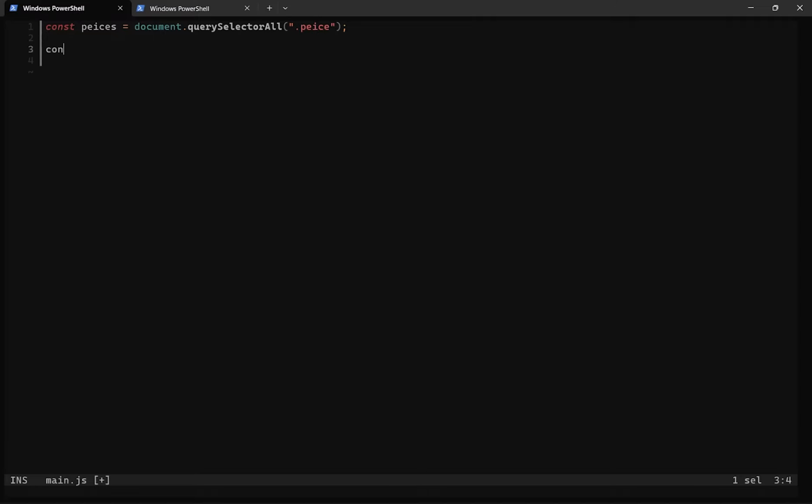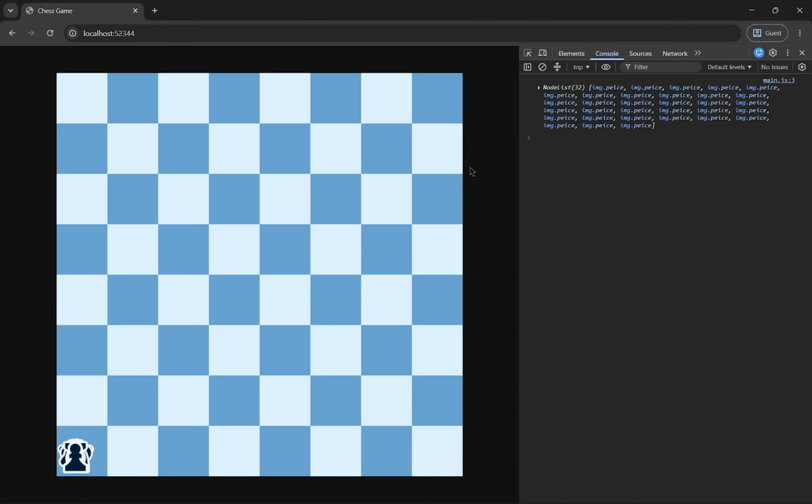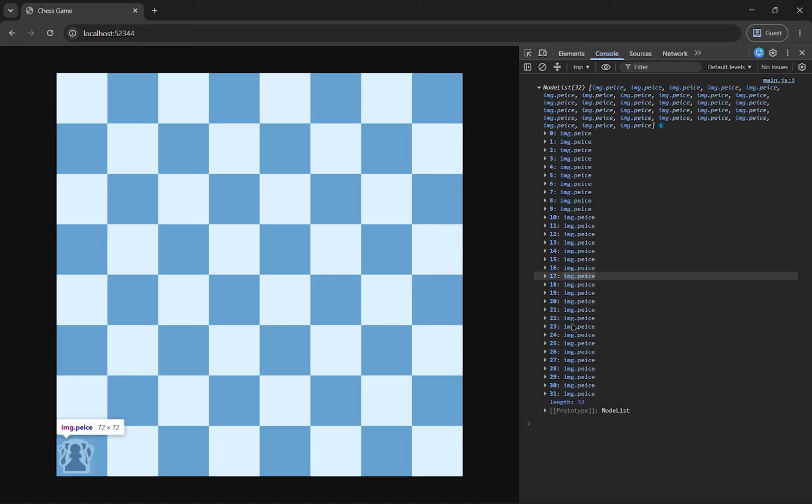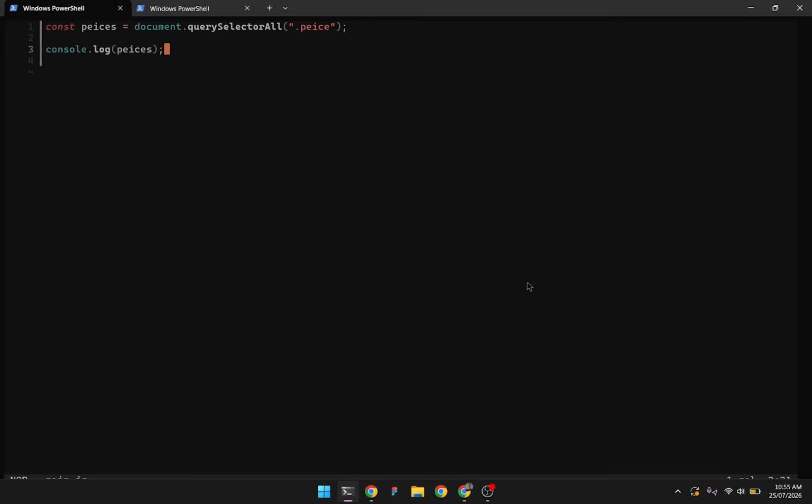So now I can just console.log the pieces. Now, if I didn't use the defer attribute, this wouldn't work because it wouldn't have been loaded. But now you can see I have 32 elements, right? 32 elements. Okay, great. So I have all of the elements.